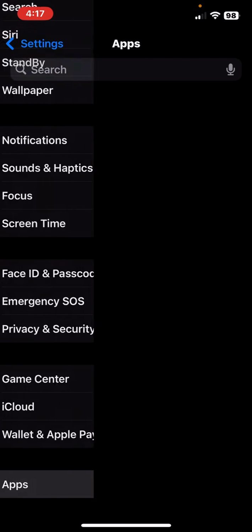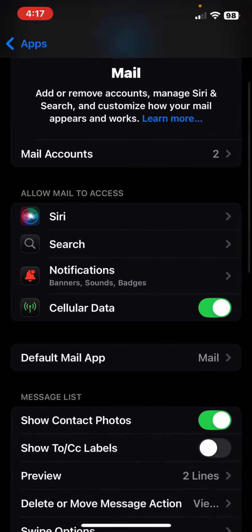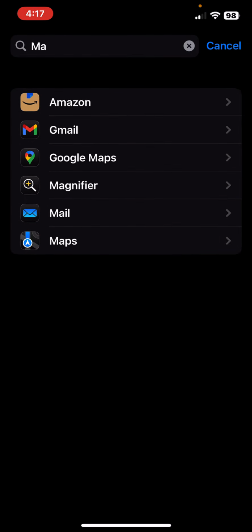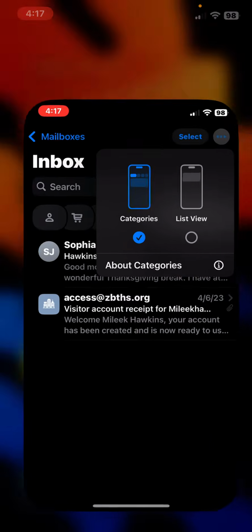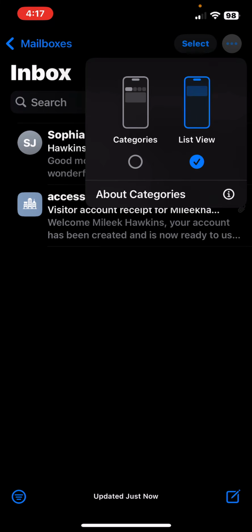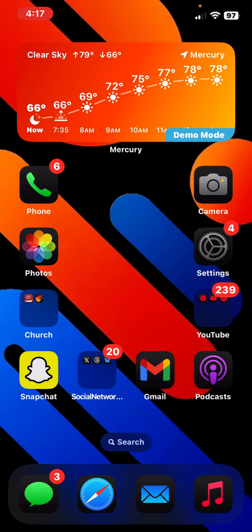Prior to that, you would have to go to your apps, go to Mail, and then towards the top, it would say Show Contact Photo. Well, now in iOS 18.5, you can pretty much toggle it off right from here, along with switching back to the list view. And those are pretty much the only two changes in iOS 18.5.